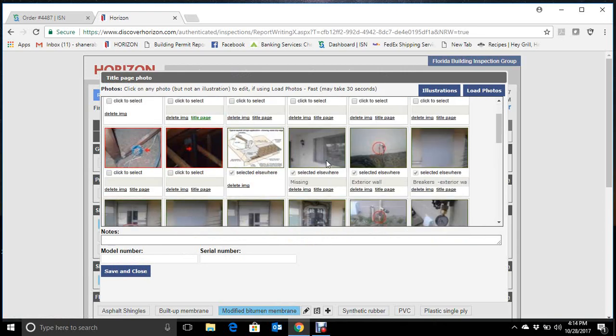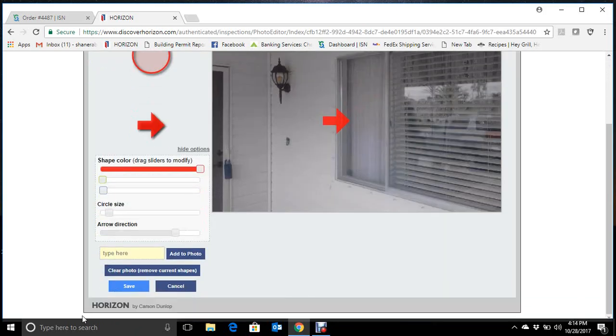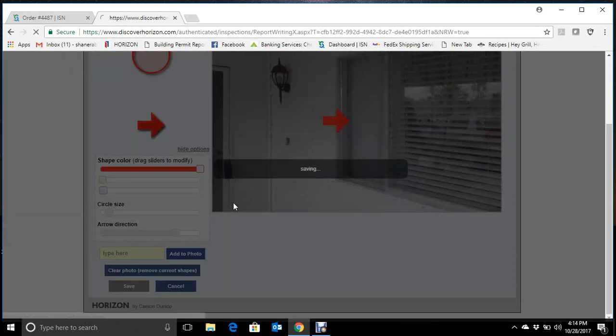Alright, had a missing screen here. Probably should go ahead and put an arrow there because there's 2 windows here. This window doesn't need a screen, but this is the one that's missing. So we're going to point that out, that it's that window. Save it.